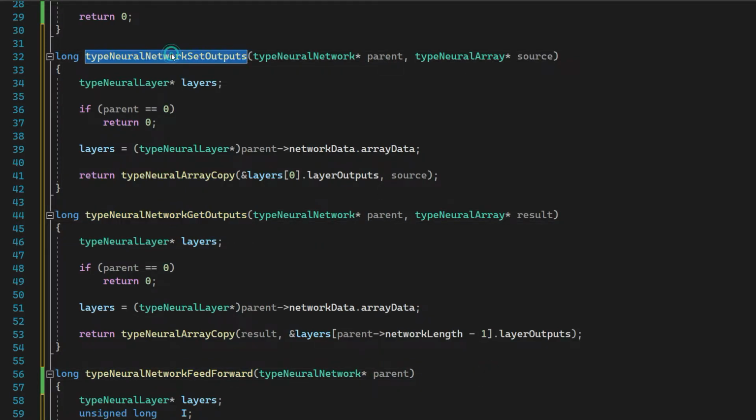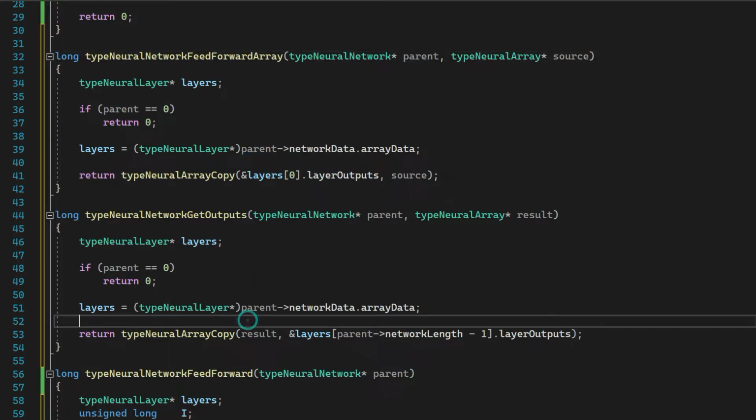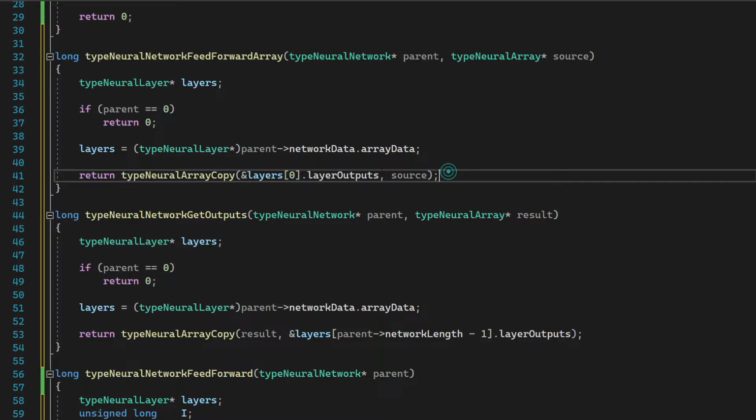Okay, feed forward array example doesn't sound right. Let's call it feed forward array. I'm just trying to come up with a good name for this. We just feed forward an array. We can also feed forward a network, but feed forward array will do. Feed forward array, get outputs. No, feed forward copy dot source and it none. What am I doing? If.